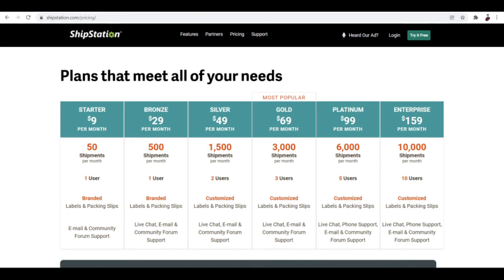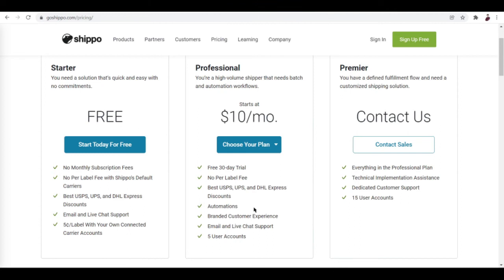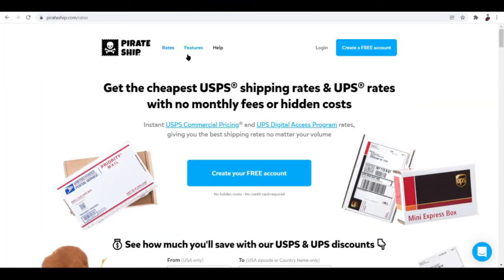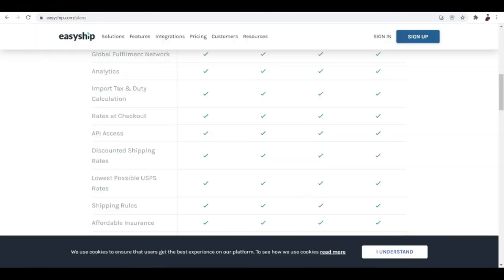Unlike ShipStation, where you'll have to pay for it. And the professional plan is $10 a month. For the Premier plan, you'll have to contact them. Okay, so which one of these four is the best? I think let's remove Pirateship from the picture right here, because Pirateship is a whole different thing. Pirateship is best in its own field, and it's really unfair to compare it to these three platforms.